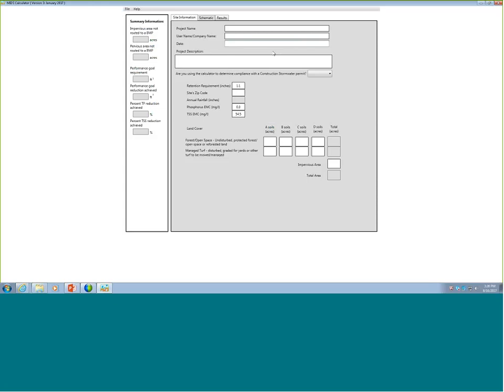And you'll see that on this screen here, there are going to be three values that you're going to need to input to move into the schematic tab where you can work with your best management practice. First, you have to answer this question. Are you using the calculator to determine compliance with a construction stormwater permit? I will say no.